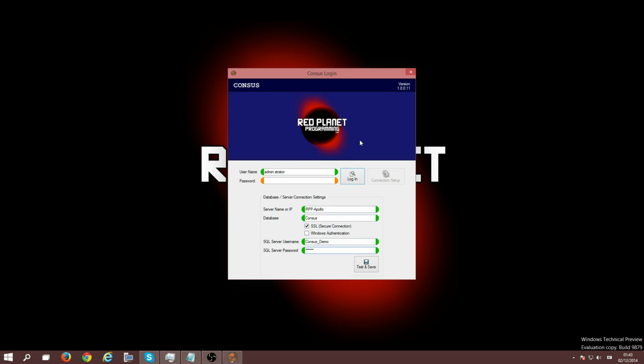So that concludes the actual install and setup of the Consus desktop client. It's a fairly simple client install procedure.